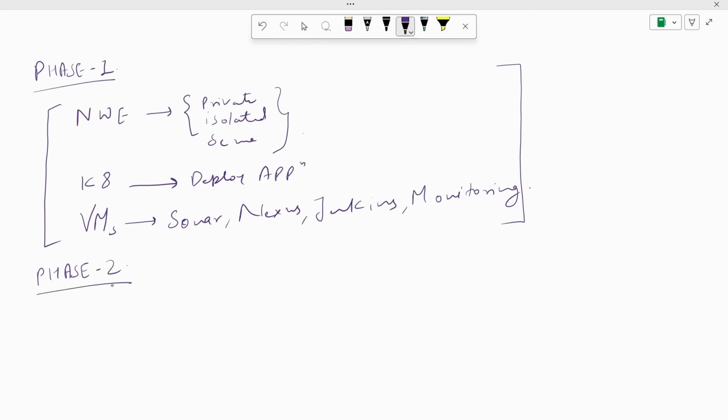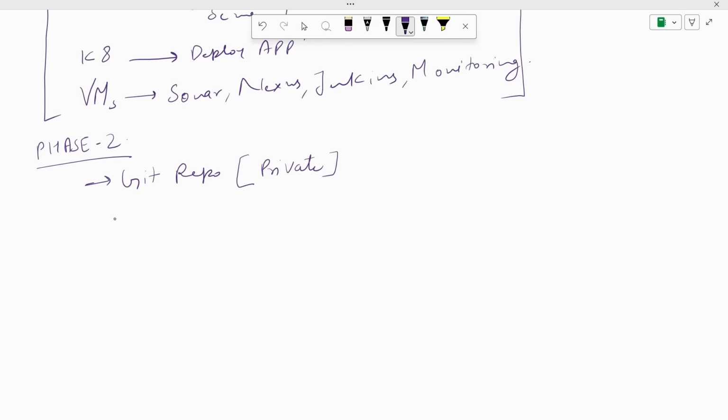Talking about phase 2. In phase 2, we are going to create a Git repository, and this Git repository should be private so that no outside entity is able to access it. Second, after creating the Git repository, we are going to push our source code to it.